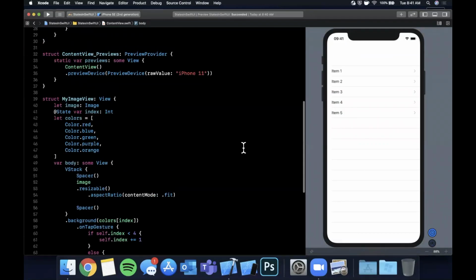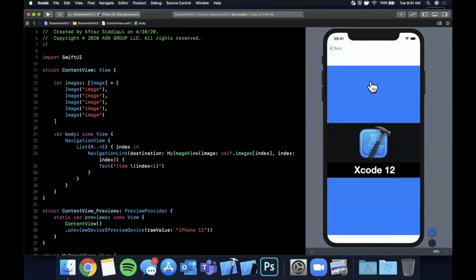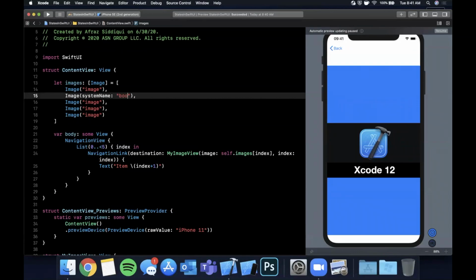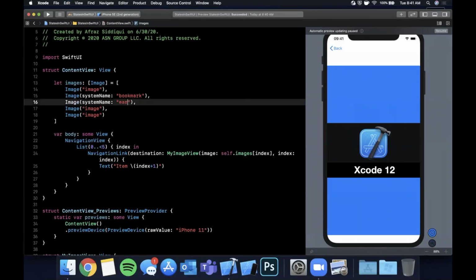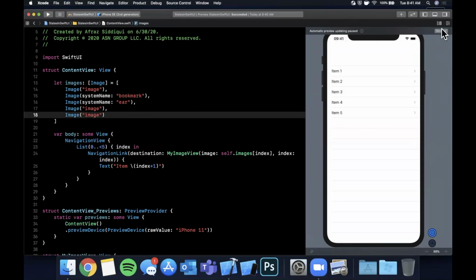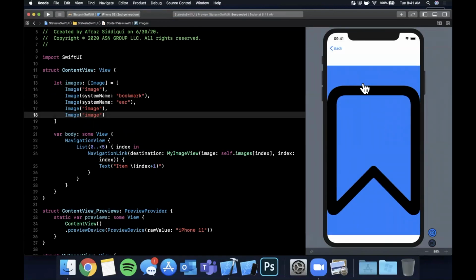And let's just take a look at what we have. So we first have this main view where we have an array of images, and we pass in an image based on what we tap on in our list. And we see the image. In this case, all the images are the same, but of course you can change any of these to be something else. Let's do like a bookmark, and I think ear is an image. Let's go ahead and hit back and hit resume here again to get those updates. So if I hit this now, you'll see we have our bookmark image.